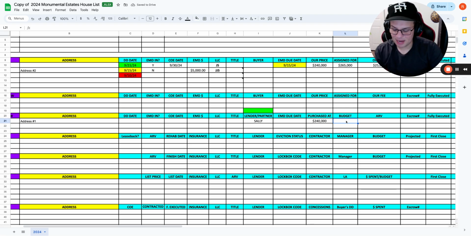Budget, that means how much money are we trying to keep the construction to? So let's say we're trying to keep it under 35 grand, and then we have an ARV, after repair value, of 350. We are going to check after we sell this property to see how accurate we were on our numbers.